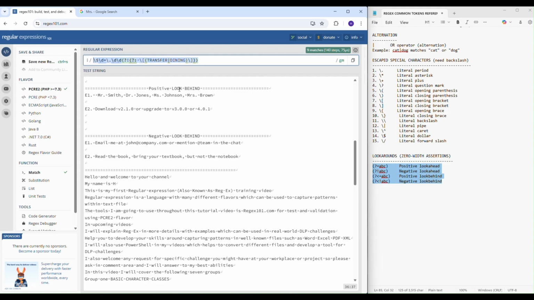There are two sample texts and I have patterns for both. Let me paste the pattern for the first text. We are going to find words after Mr. or Ms. The positive look behind part is looking positively for Mr. or Ms. and a dot to match what's coming after. As illustrated, only Mr. Smith and Ms. Johnson are matched and not Mrs. Brown.